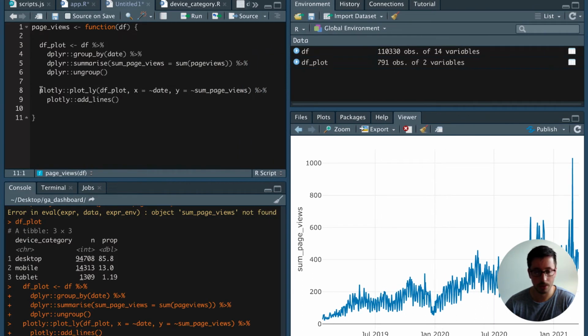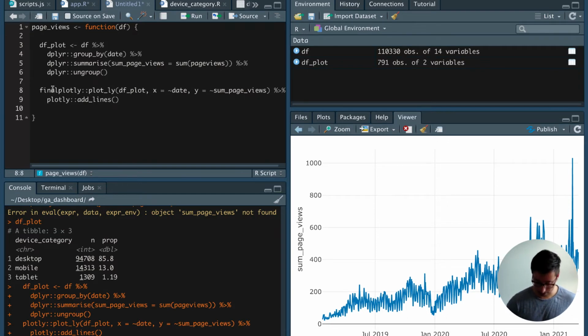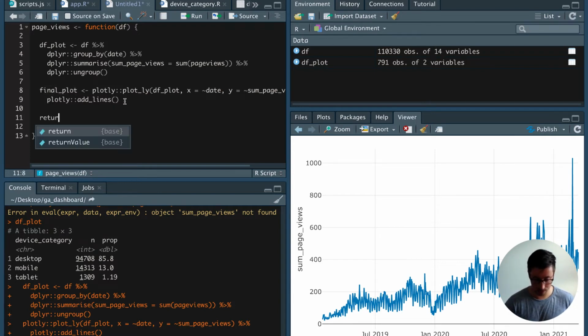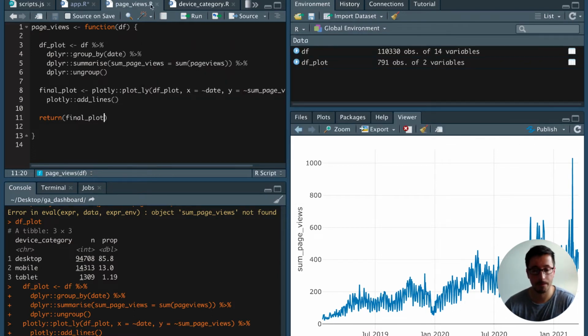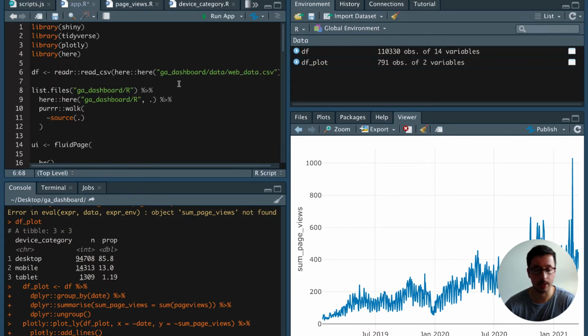So what we can do now, we're going to save this to final plot again, and then return final plot. Save this as page views. Save. And then it automatically gets read in again if we run our application.